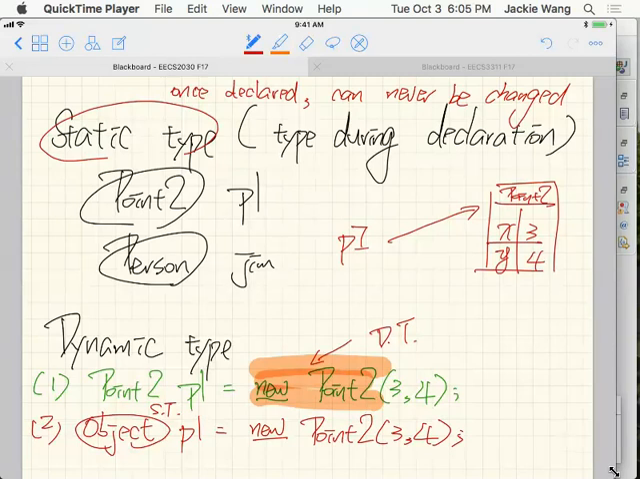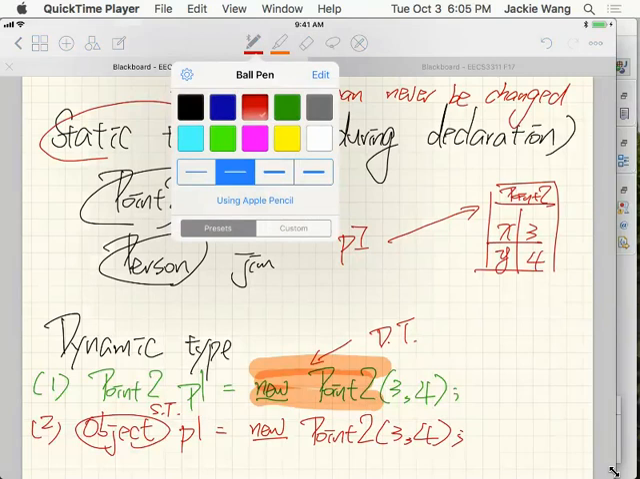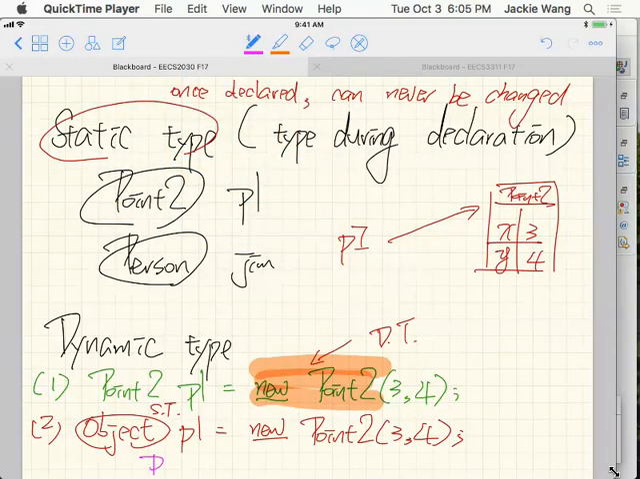Now let me do something here. Let me use a different color here. If I do p1 is reassigned to something else, because for p1 the static type is Object, I can assign anything to an Object. So now I can say p1 is new Person, and then I can say, for example, Jim. This is also valid.